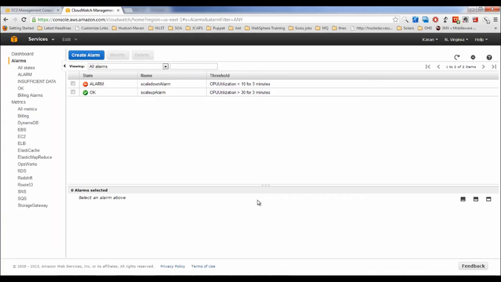So this is how you can set up your auto scaling policies, how to set up your auto scaling groups and configure alarms. Based on those alarms, you can call your scale up or scale down policies. Keep in mind one thing, integration of auto scaling policies is only supported in US East as of now. The rest of the regions are not supported. So if you are configuring it with any other region, it is possible to set up auto scaling in any region, but then you have to take care of the alarms.